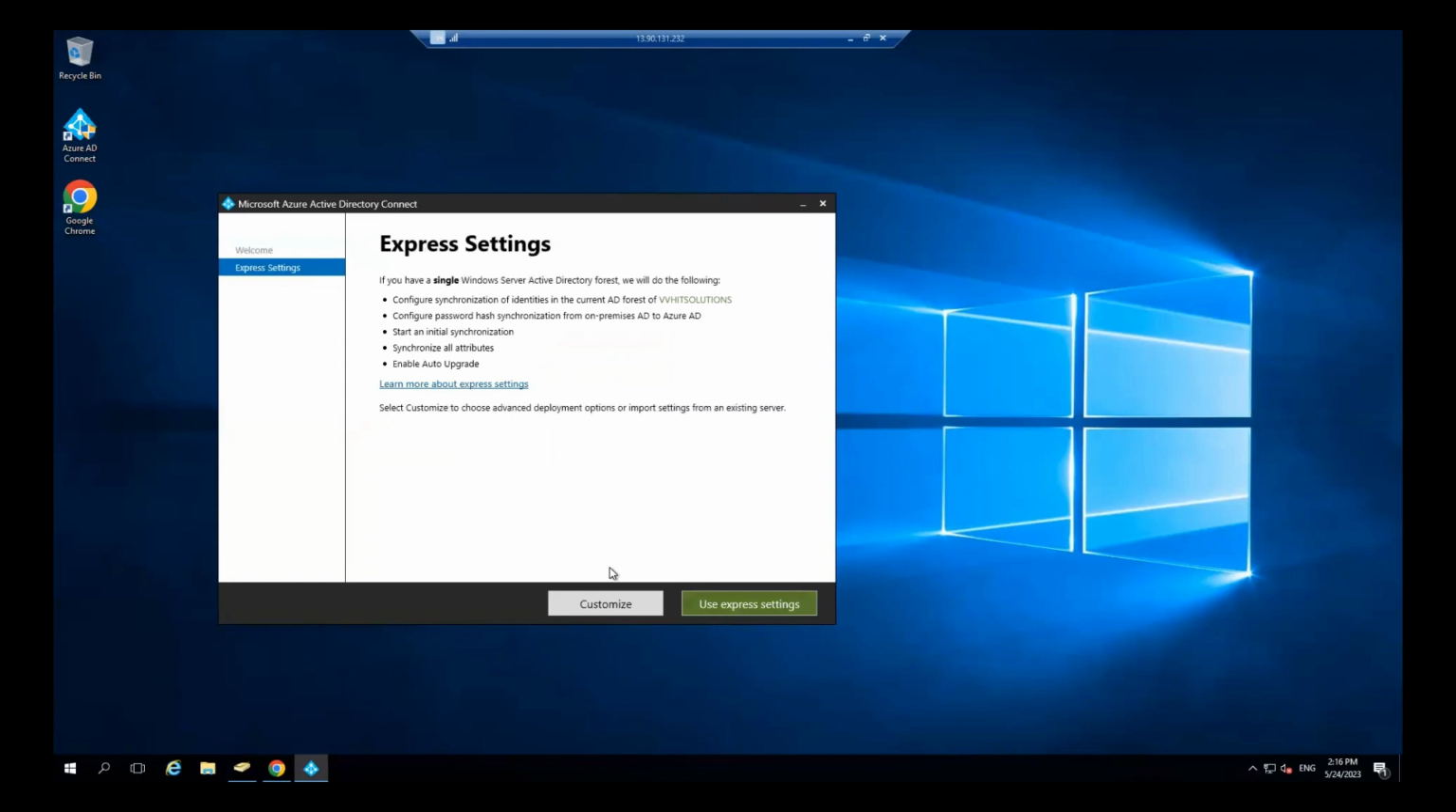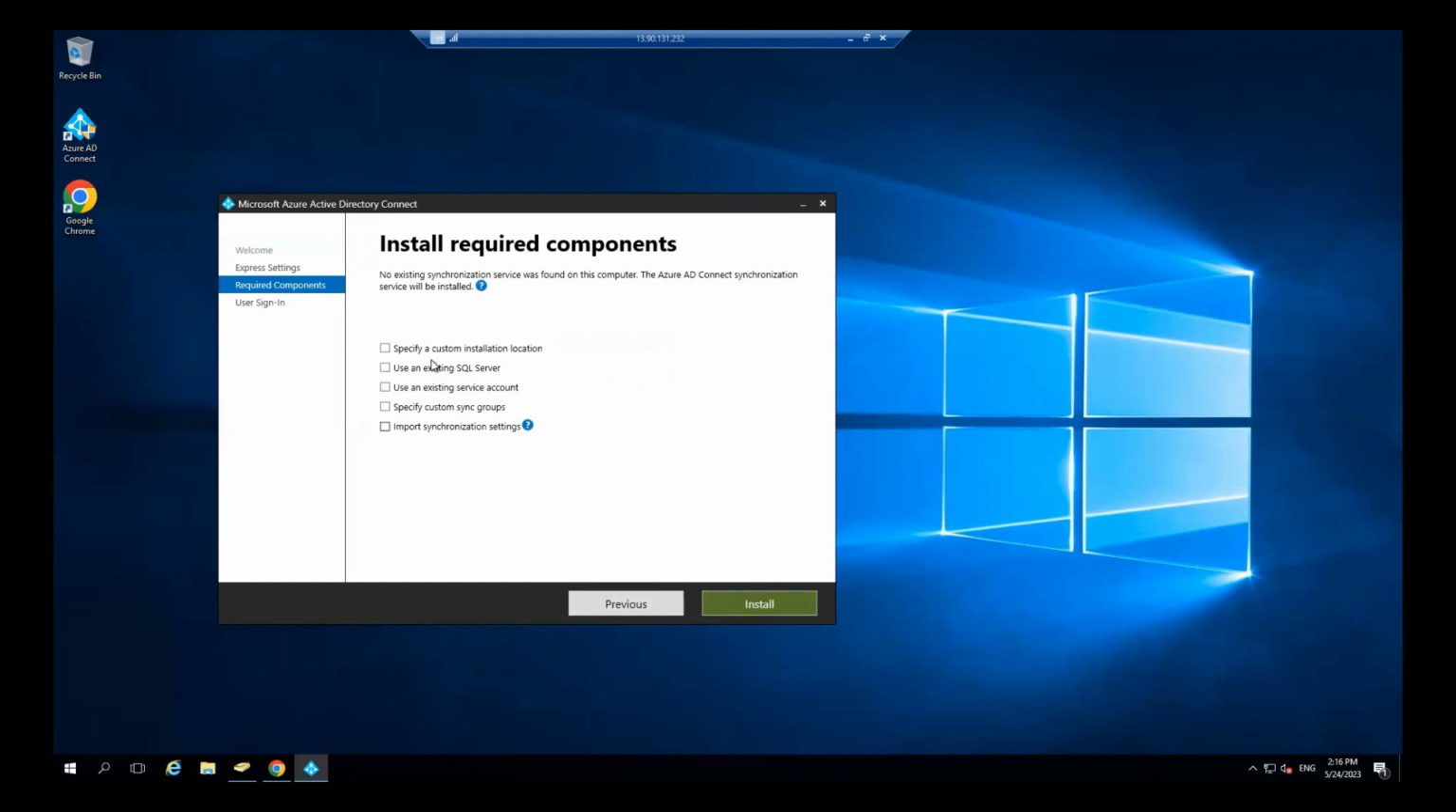So here you should be very careful. So there are two options to install this tool. One is Express setting, the other one is the customize settings. I'm going to choose customize settings now. And Express settings will not give you more options to configure the tool. So going with the customize settings, and this is what the options what we have, the installation location. If you want to use the custom installation location, you can specify. Otherwise, it's going to install in this location.